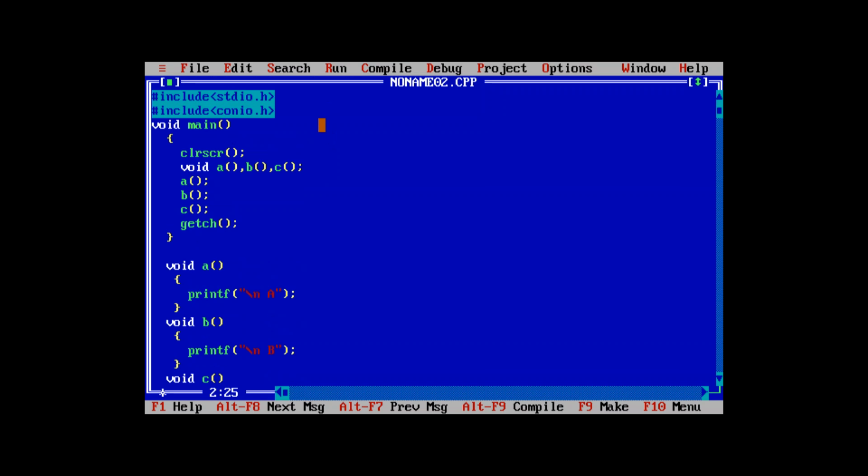There are two header files, that is hash include stdio.h and hash include conio.h, right? The two common files, that is standard input output and console input output. Then use the void main function for the main entry gate. Then there is a clear screen for clearing the screen, that is clrscr. Then there are functions, that is void a, b, c.